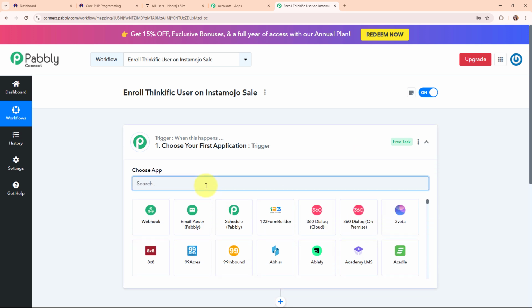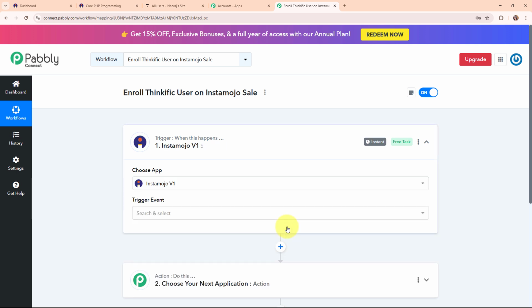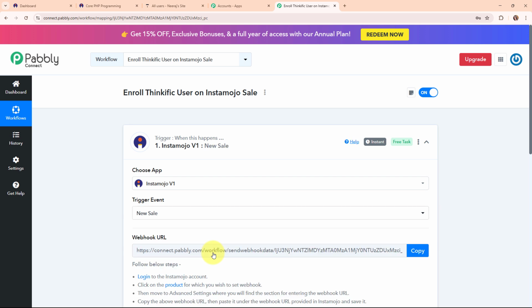So here I'm going to select my trigger application as Instamojo, as I'm receiving new payments through Instamojo. Instamojo is a platform that makes it easy for businesses and individuals to sell products and services online. So here in my Instamojo trigger step, I'm going to select my trigger event as new sale, so that whenever I receive a new sale through Instamojo, Pabbly Connect is automatically going to capture the response, or you can say this entire workflow is automatically going to get triggered.